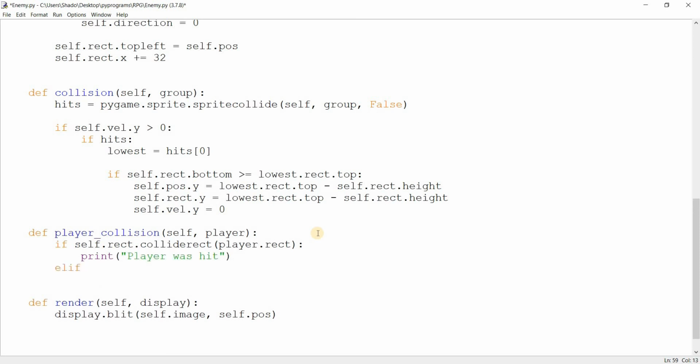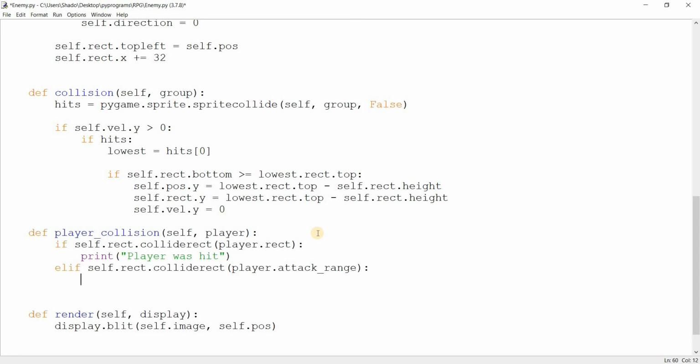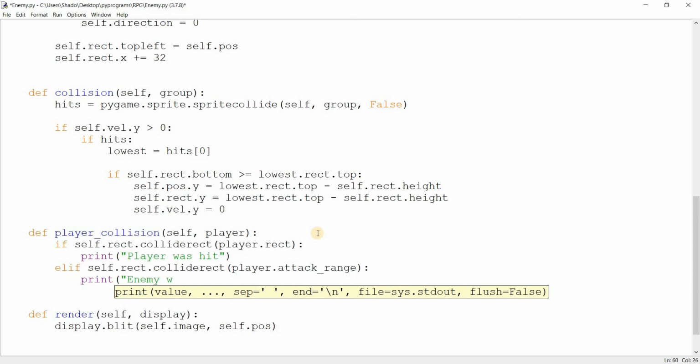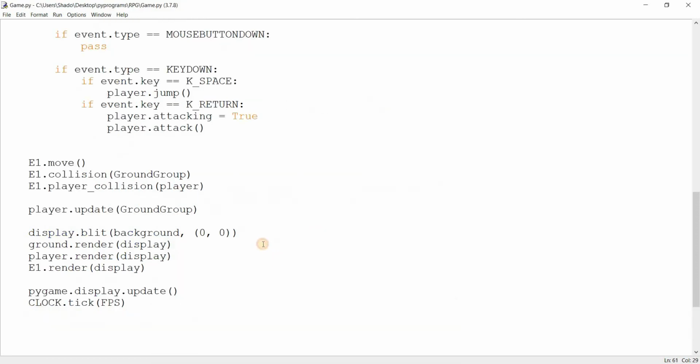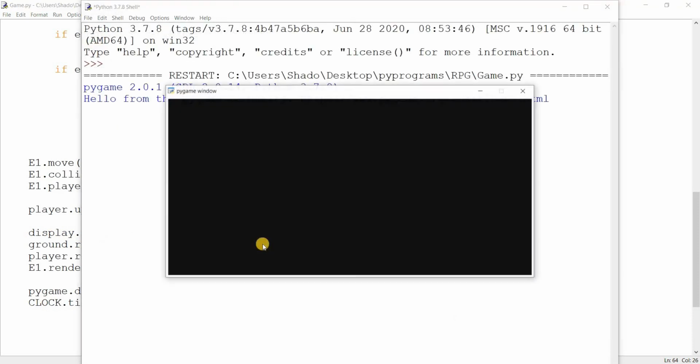Otherwise, elif self.rect.collide rect with the player's attack range, okay? So basically, if you're colliding with the player's attack area, okay, print enemy was hit, okay? This is a more neater system. And now let's go here and hope it doesn't lag too much on us.